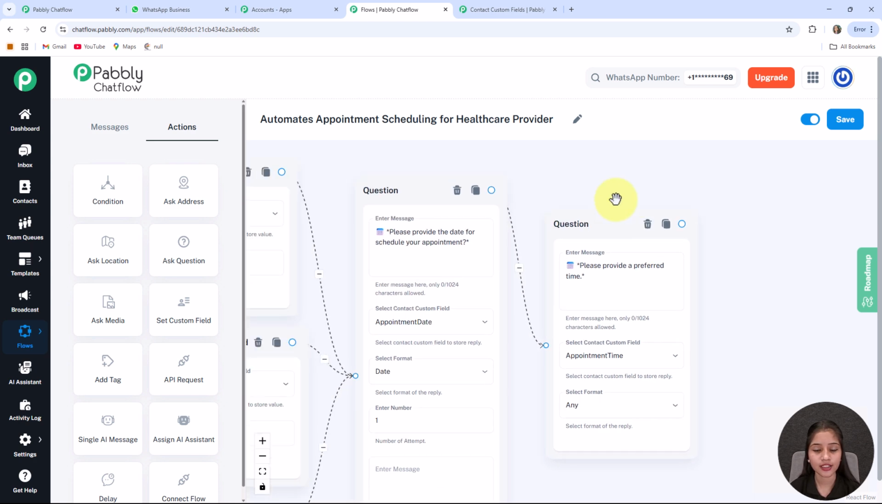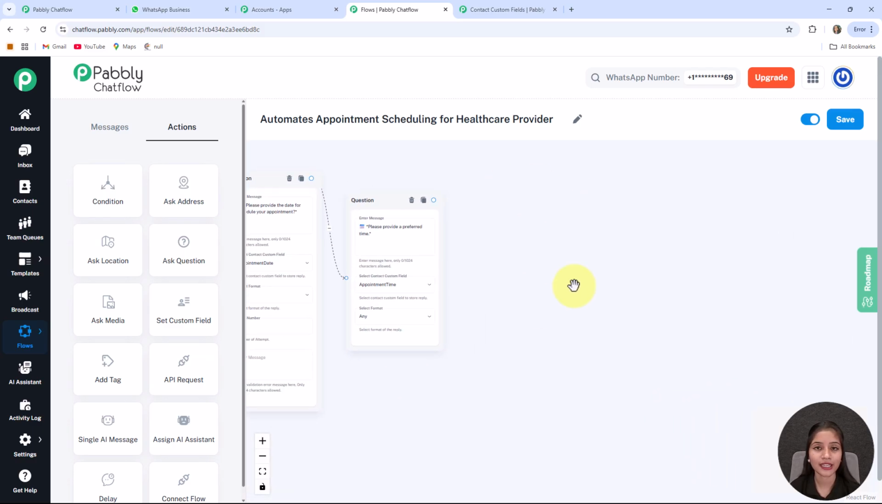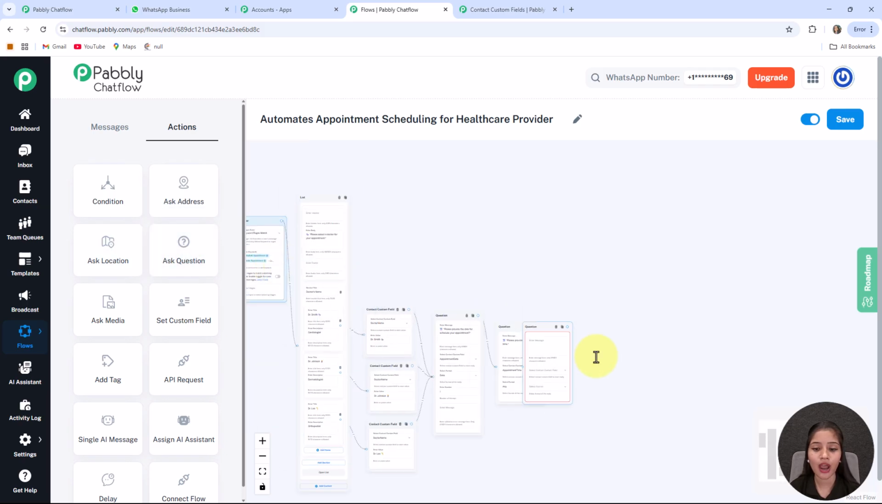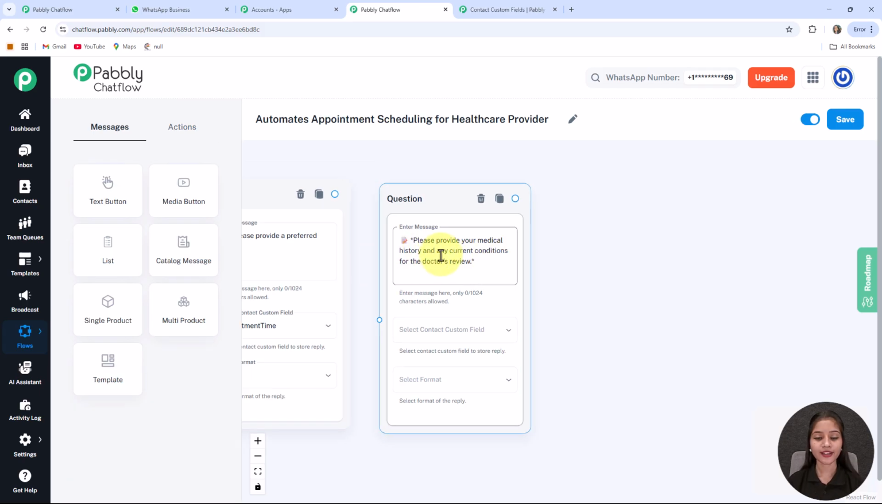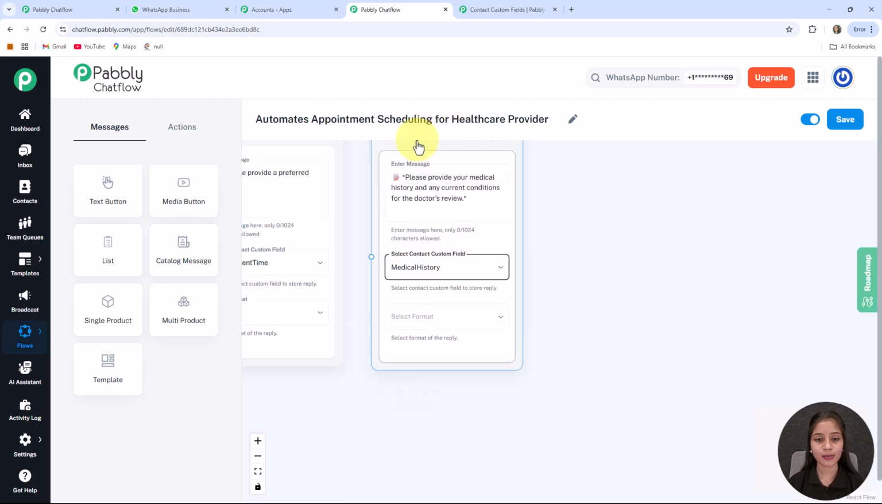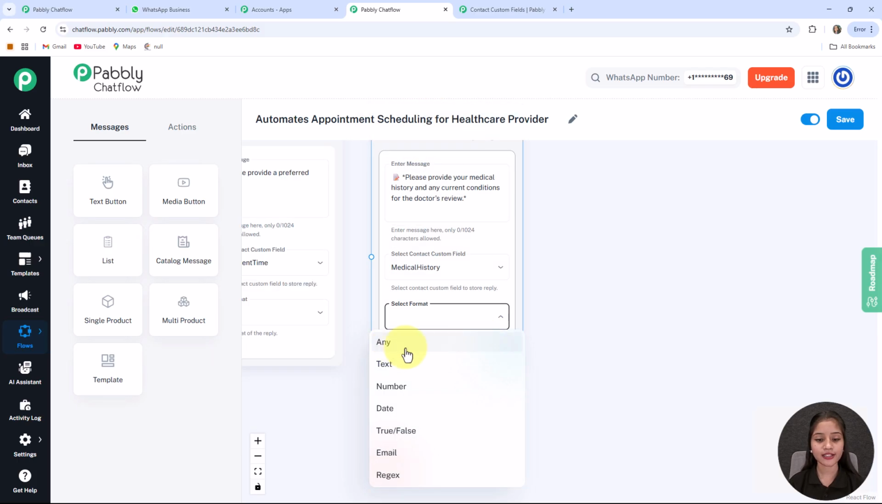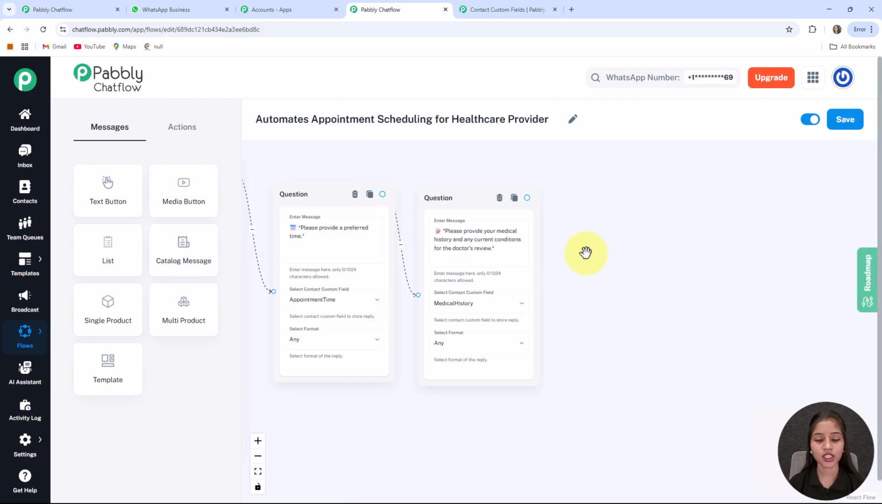Here it is connected. Now whenever my user will provide me their appointment date as well as their time, then I want to know about their medical history. For that I am again taking one ask a question button, drag this box here and writing a message as please provide your medical history and any current conditions for the doctor's review. For that I am selecting the contact custom field as medical history. After that the format I'll select as any. After that I am connecting this circle to this message, where it is connected.